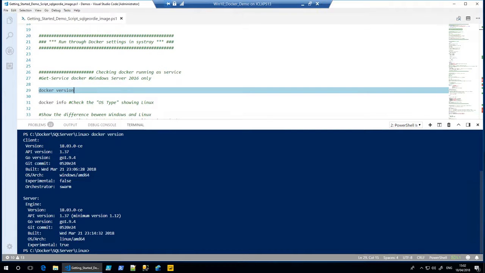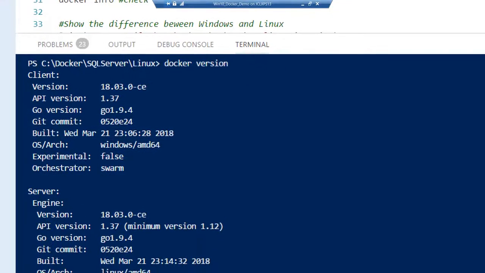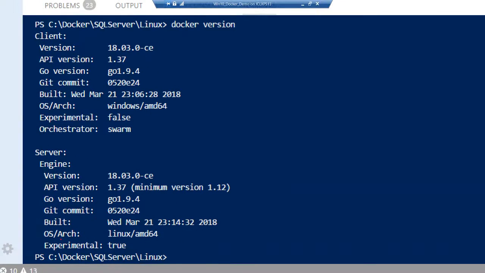If we run docker version, we will see in here that it shows us both the client and the server version. You can see it's saying that the operating system itself is Windows, but the Docker daemon that we're running is Linux. That means we're going to be running Linux-based containers, because the beauty of Docker on Windows Community Edition, certainly the free one, is being able to run both Linux and Windows-based.